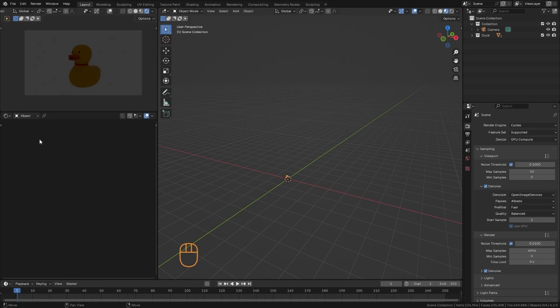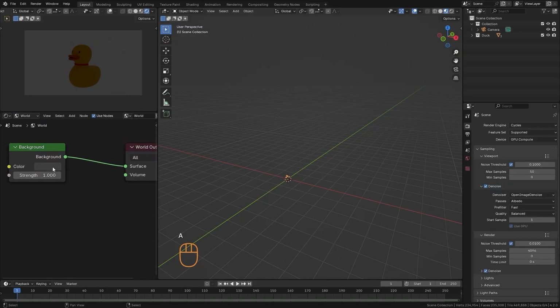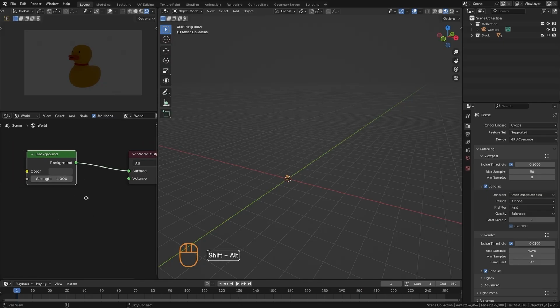The light that we have left is the actual material of the world. To check that, I can come here to the shader editor and select world. And here we have the material. It says here that this background has a gray color and a strength of 1, so it works like a gray light affecting from all angles.